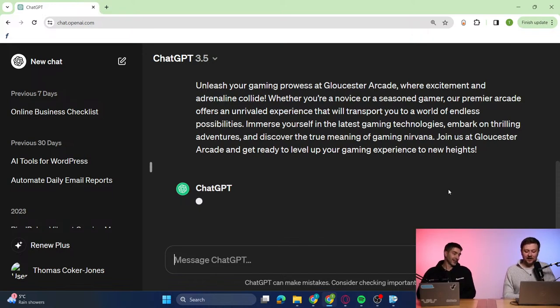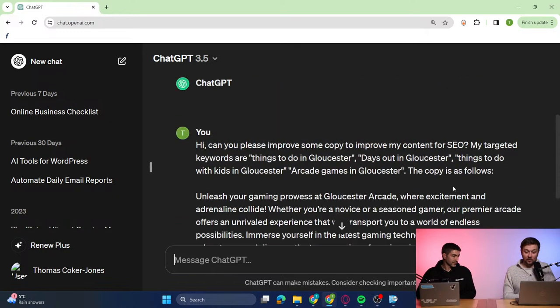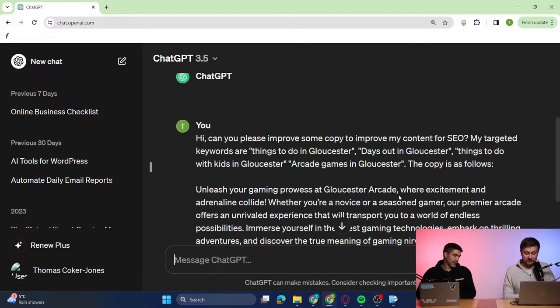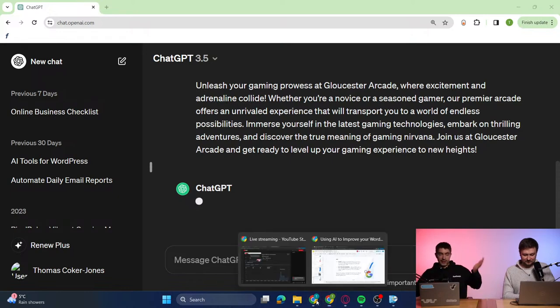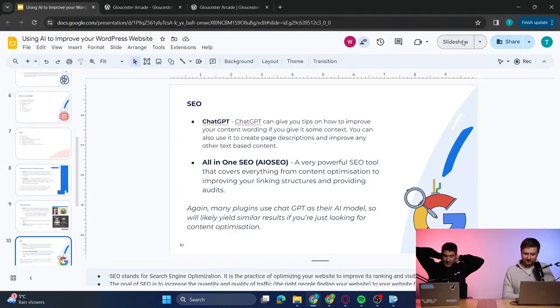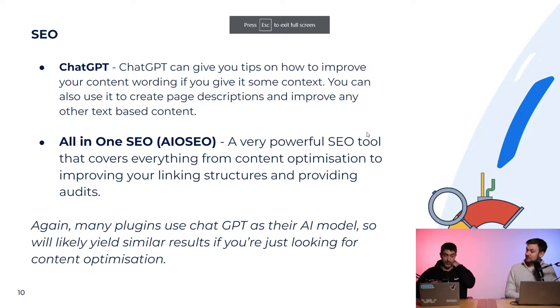But I would imagine that a lot of people are probably aware of what ChatGPT can do when it comes to text generation. I did this on my account to test it before, and basically what it comes back with is, certainly, I can do that for you, and it gives you a better version of the copy, including those keywords, and then you get the idea. It's not going to be hugely beneficial to see what it comes out with anyway.